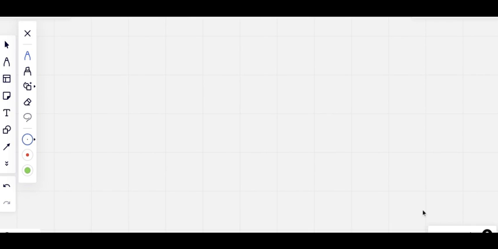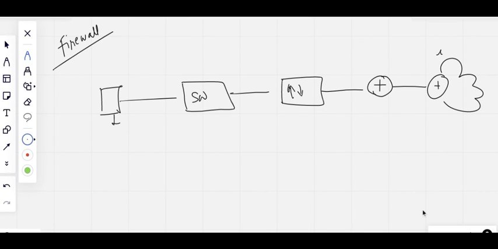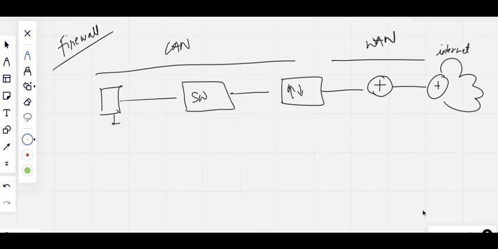We'll take the first thing about the firewall, the basic functionality of the firewall when it comes into existence. This is our LAN network, which is connected to our switch. The switch is connected to the firewall, the firewall is connected to our router, and the router is connected to the ISP where we get internet. This is our internet. This is our LAN network, and this is our WAN network. Let's say our inside network is 192.168.10.0/24.